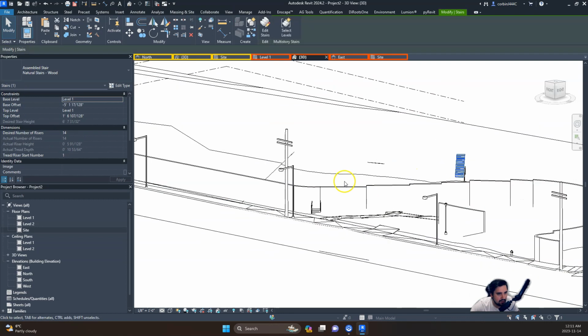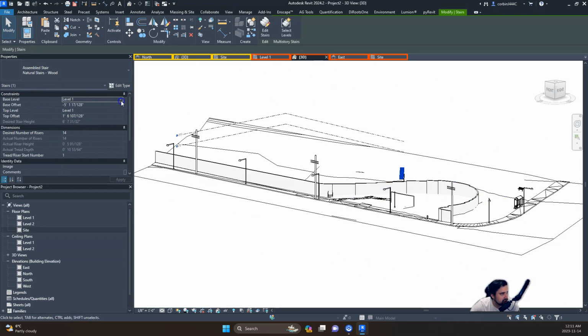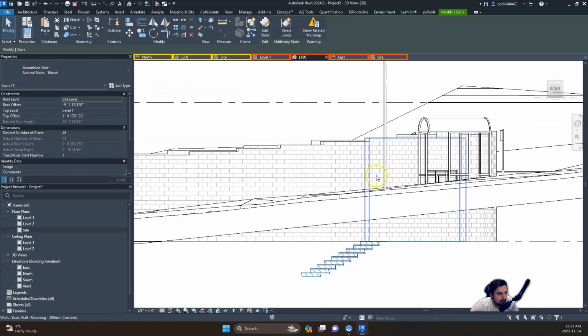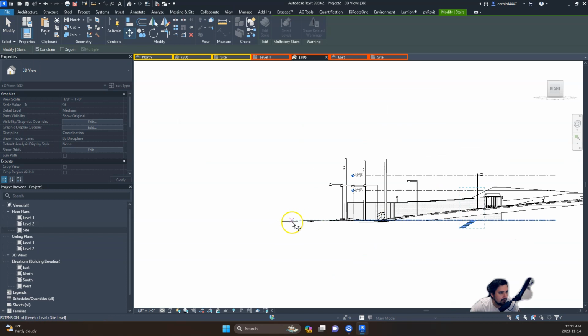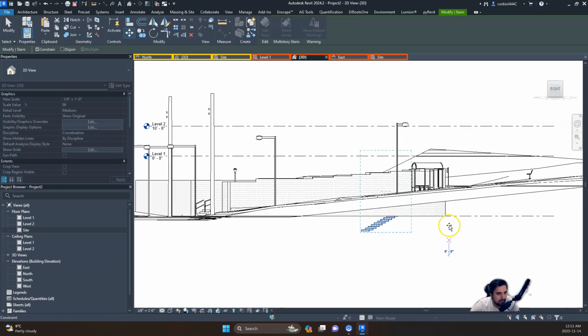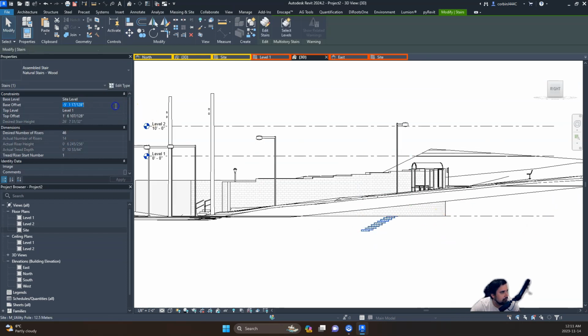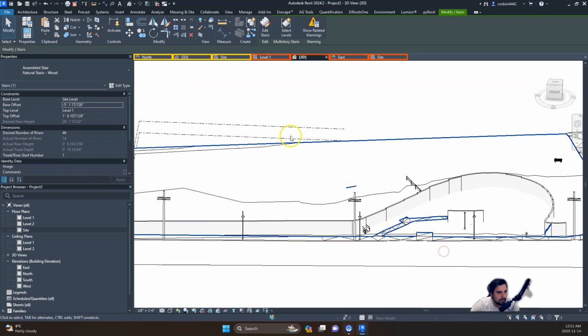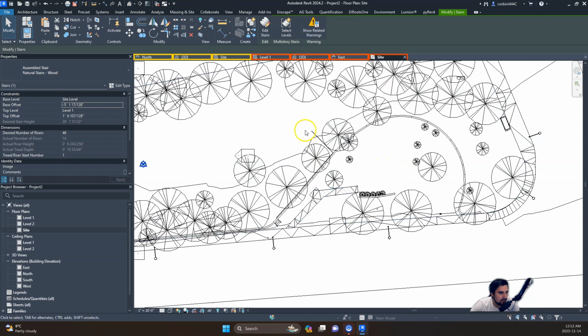We have our stair right here, and we're going to change our stair level to be site level. And we probably need to move that stair up now. Yeah, so let's move that stair up. And I think we don't want it to be that low. So to clean this up, I'm just going to cut a section right where that stair is.